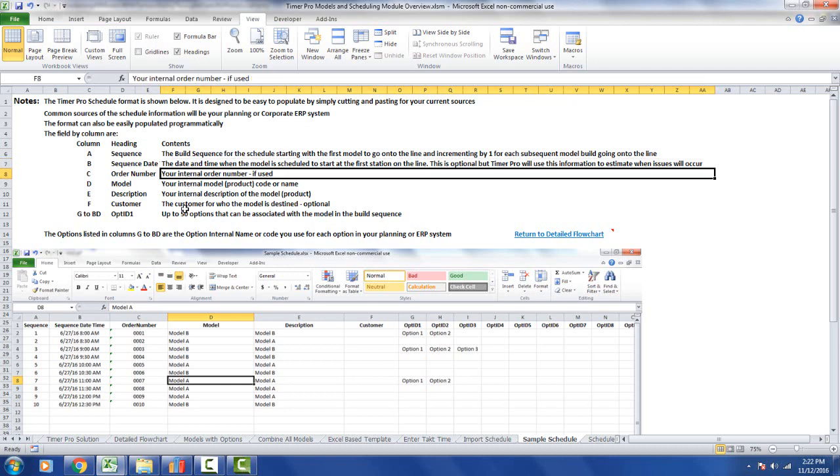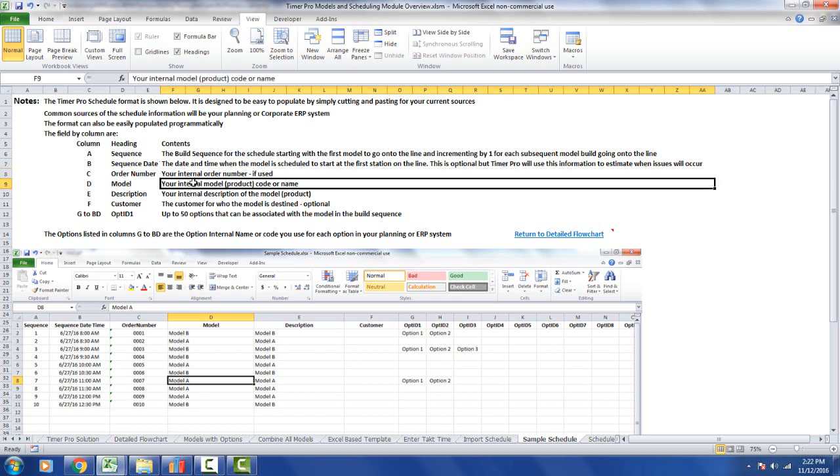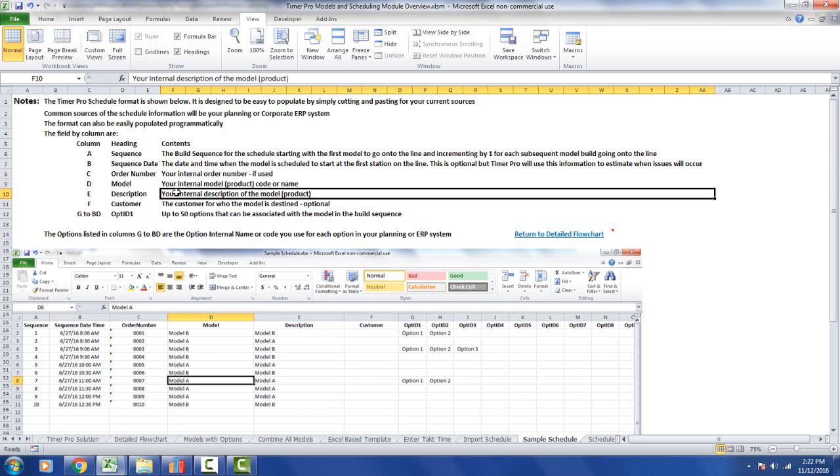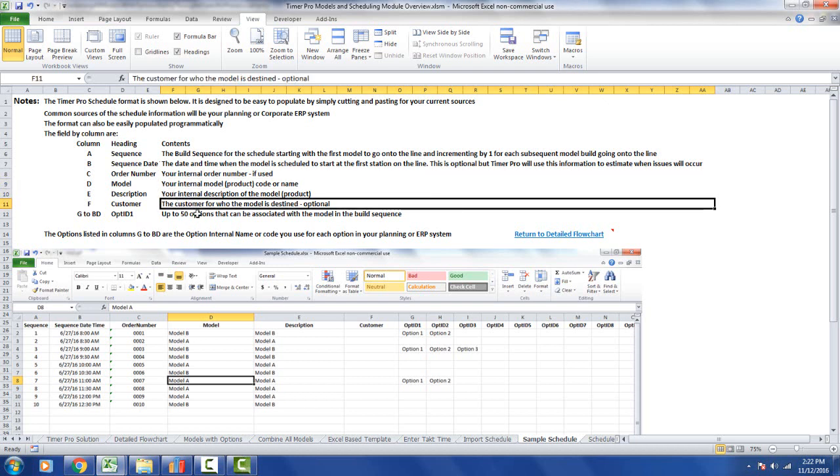Your internal order number is column C, if it's used. Then your internal model product code or name; here I'm just calling it model A, model B, but you can have numbers in here and so forth. The description is your internal description of the model product. The customer for whom the model is destined would be over here in column F, and that again is optional.